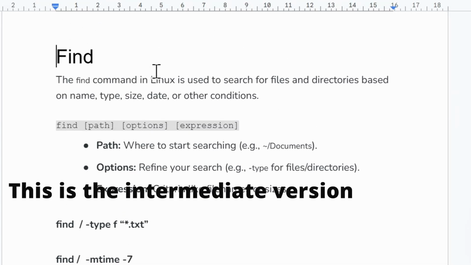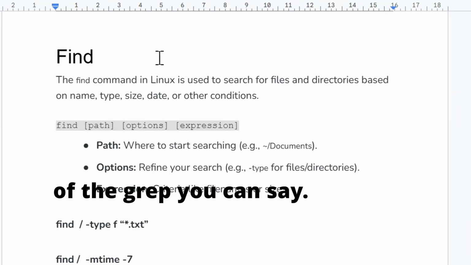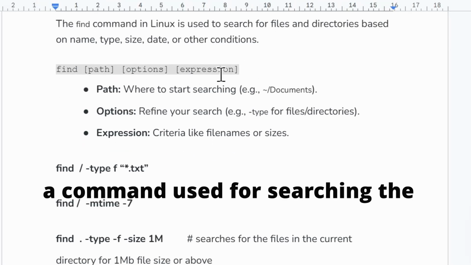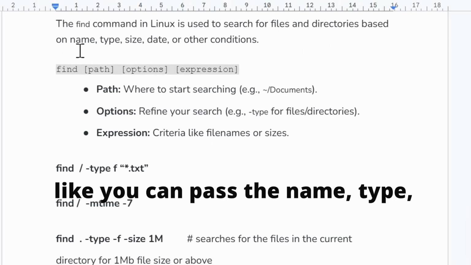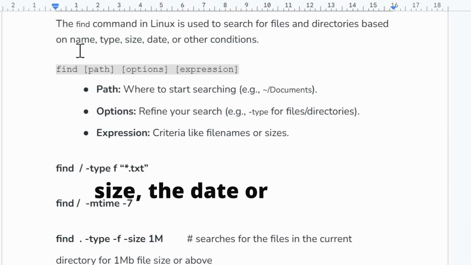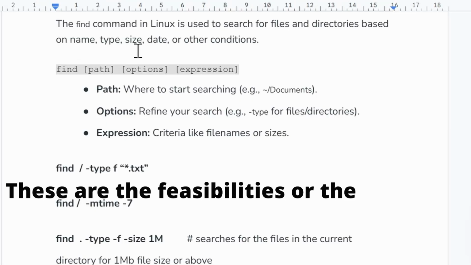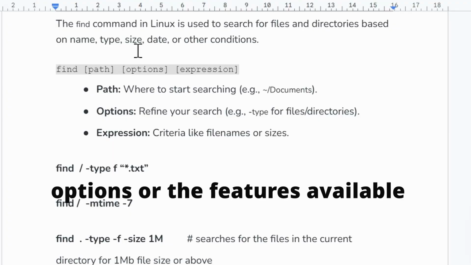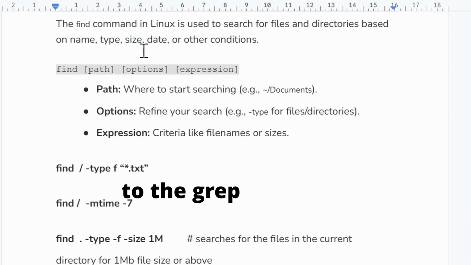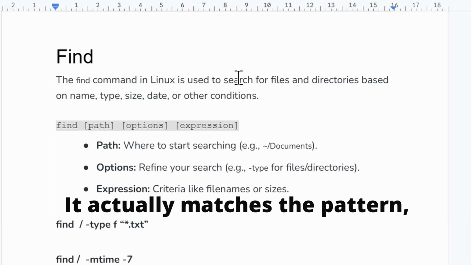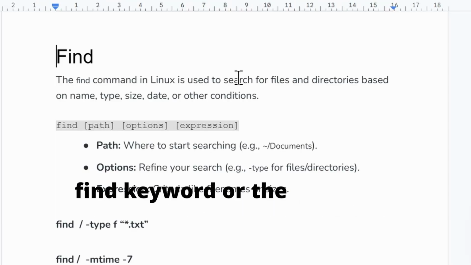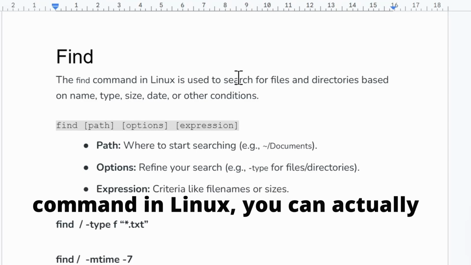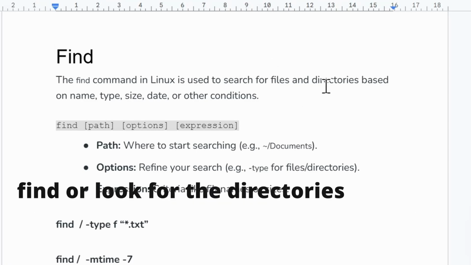This is the intermediate version of grep, you can say. What find actually does is that it is a command used for searching files and directories based on different parameters. You can pass the name, type, size, the date, or other conditions which you want. These are the features available with find compared to grep, where we have very limited things we can do. Grep matches the pattern, not finds the files, but with the find command in Linux, you can actually look for directories as well.